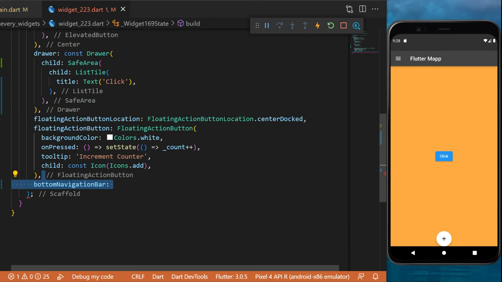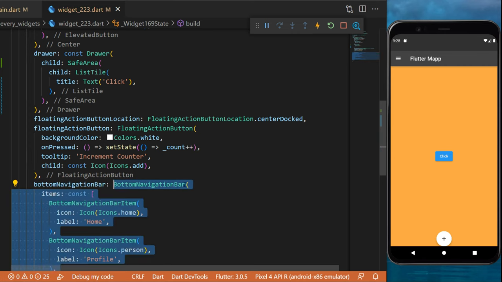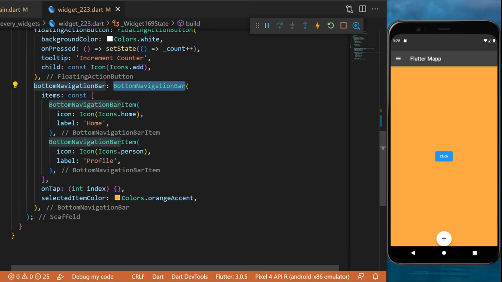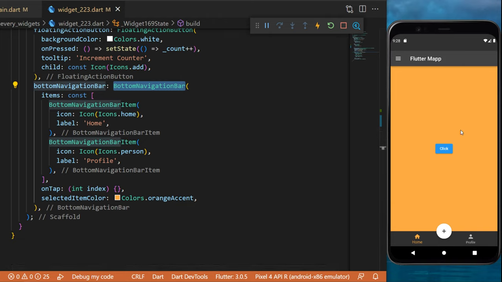Next, you have also the possibility to add a bottom navigation bar. For this example, we'll just use the bottom navigation bar widget, and this can give you a big picture of what you can do with the scaffold.